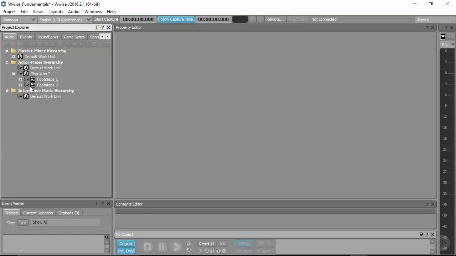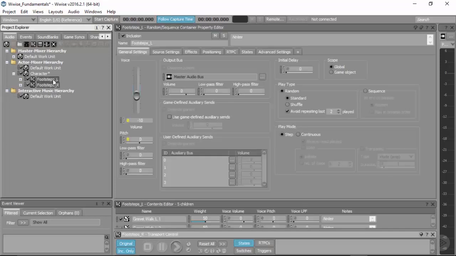And this is where the sequence container comes into play, because rather than having the game trigger this one for every left foot step down and this one for every right foot step down, we're going to do that for them. So select both, hold down Shift, and now click the sequence container. We'll call this footsteps.